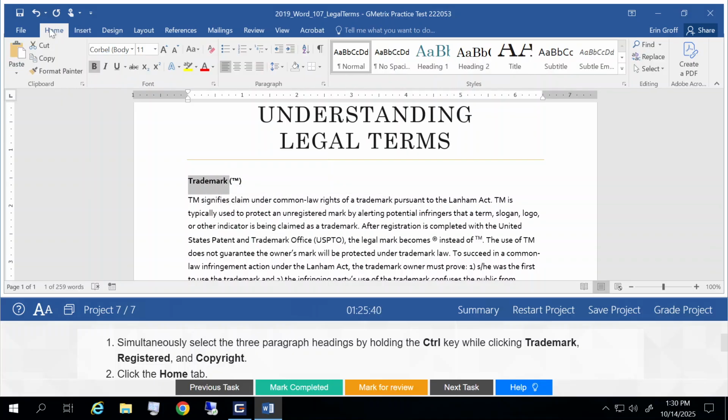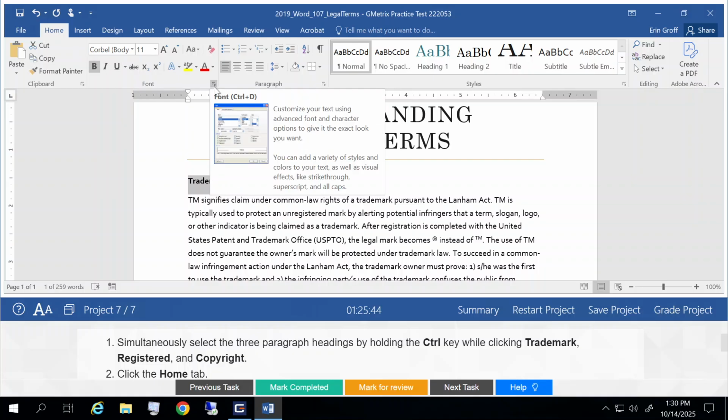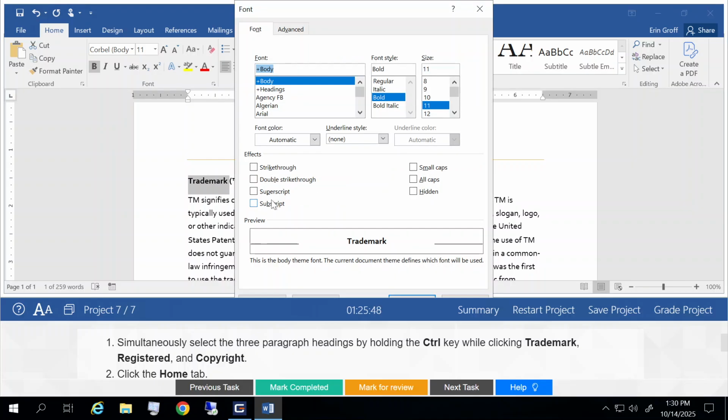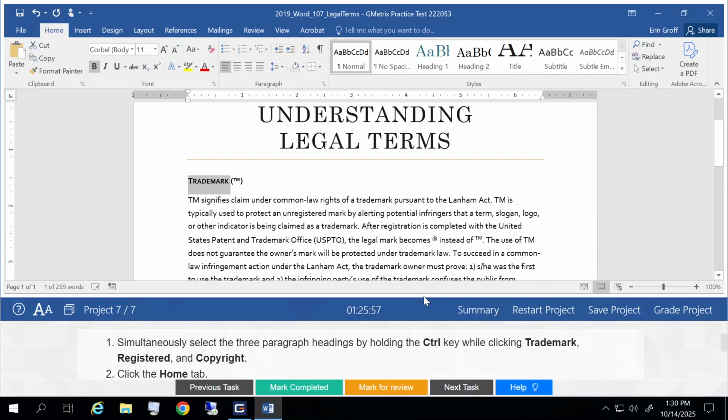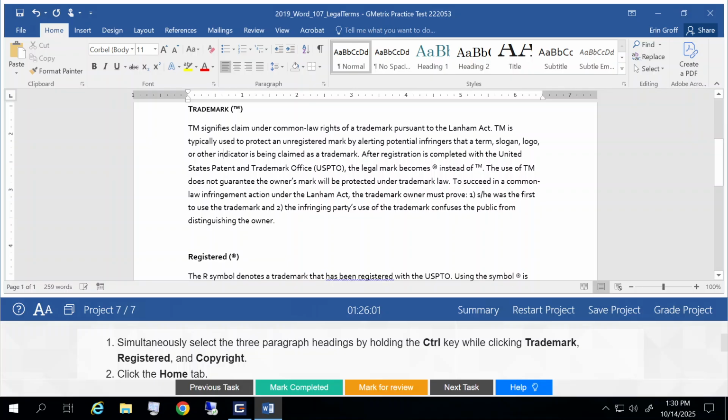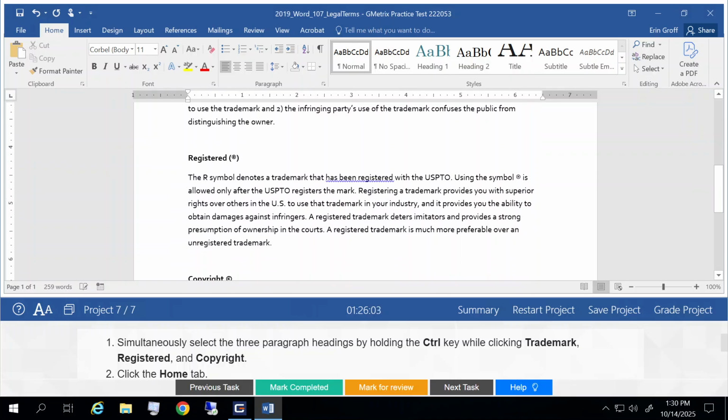I'm going to go up to my Home tab, and in my font command group, I'm going to select the dialog box launcher in the bottom right hand corner. And here we have the small caps text effect. I'm going to click to check off that box and then click OK from here. And that has been applied. Now I'm going to scroll down.